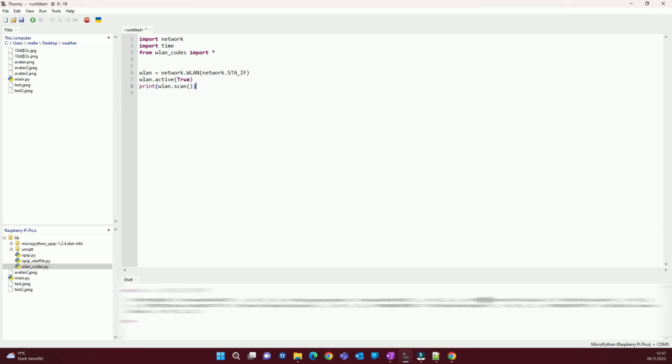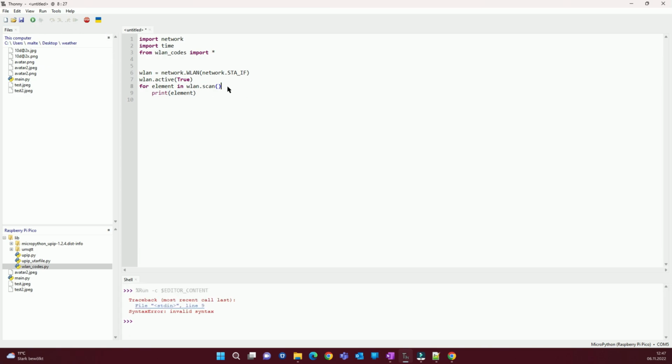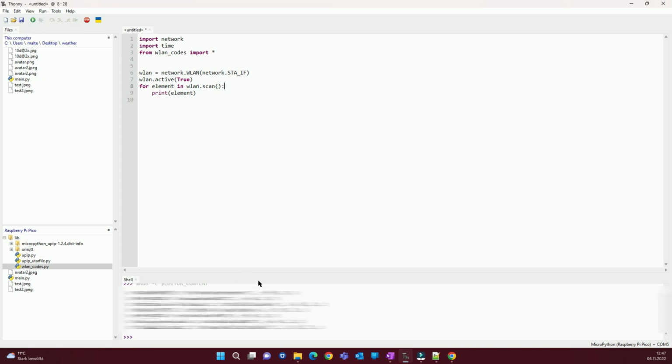And you see that I get some information here, and it's a longer table. It's easier to put this into some elements. So we create a for loop element, and I use the same scan now, but I print it element by element. Again, I should use a colon here. And you see all the rows with my SSIDs somewhere here around.